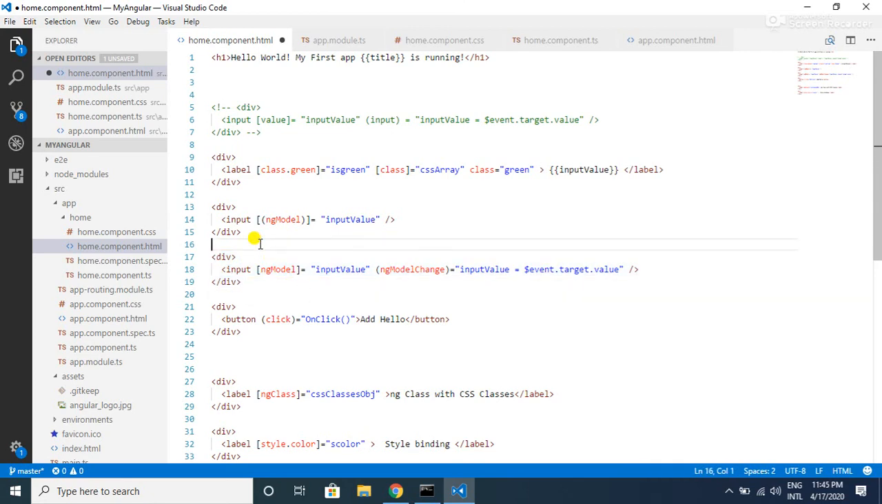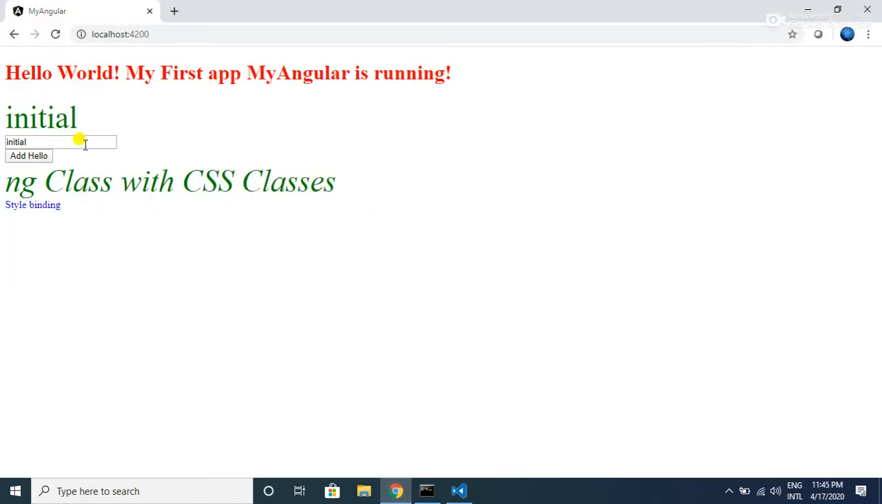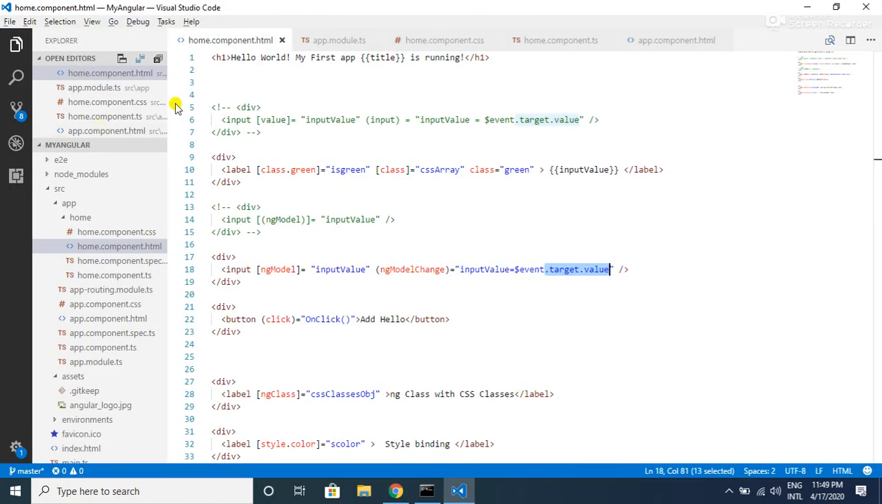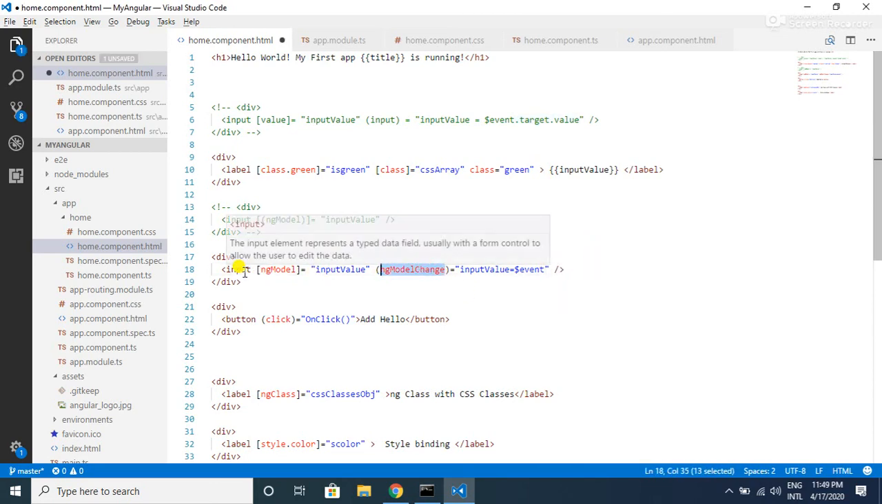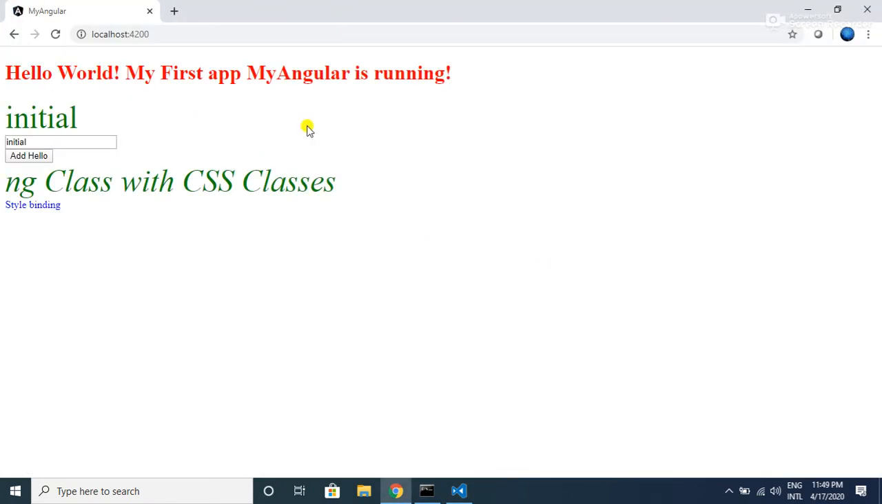Let's do that. Let me comment out this one and save the file, and if I go to the browser, and still it will work as same. Sorry, the syntax should be $event only in this case, because ng model change event will not send us the entire event object. It will only send us the value that is being updated. Let me save this, and if I go to the browser, and now if I update it, it is working as same.